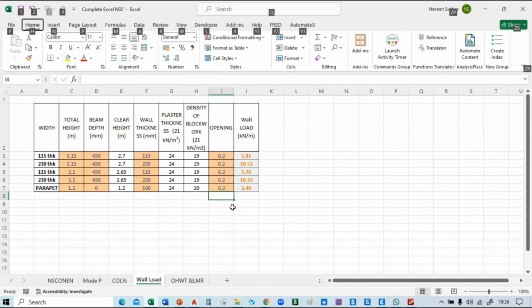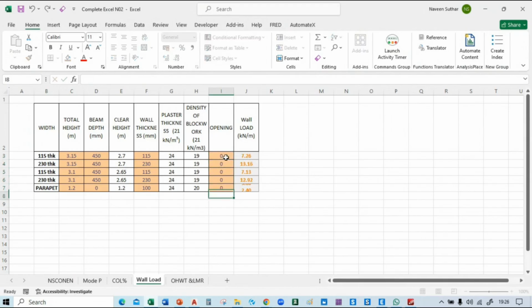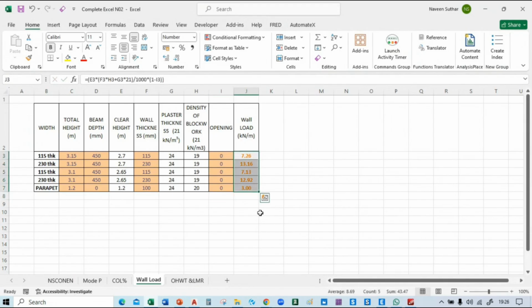Okay, so let's take it 0 right now, and if there is opening we can take 0.2. Or what we can do, we can apply the maximum load to the beams. Or you can calculate accurately and apply to the beam. Both you can do, but always do the conventional design, always take the higher loads.